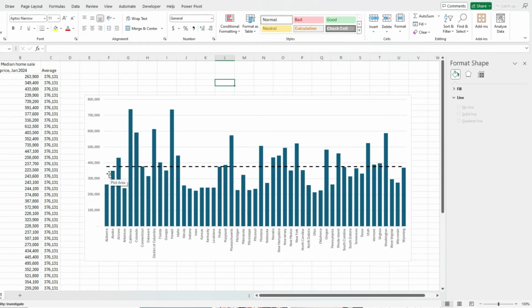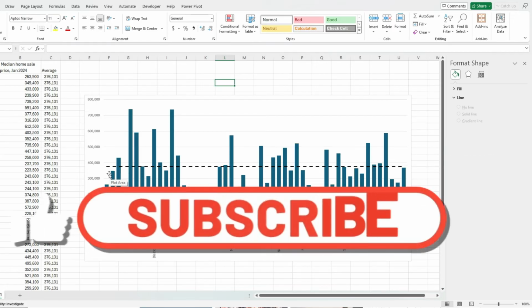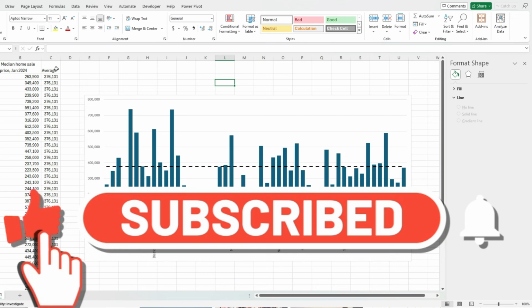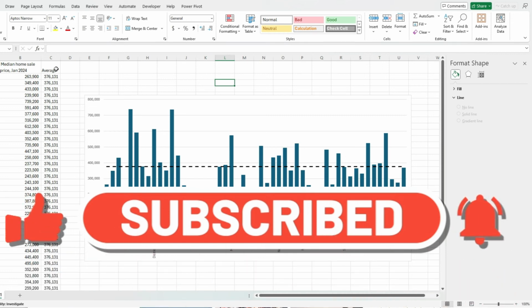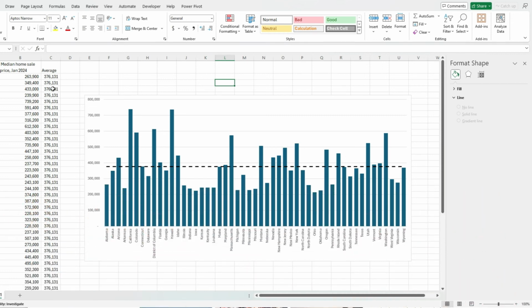So the key thing to remember when you need to add an average for a chart is just to add another column, another field, and then have that going across. The key is to make sure that those values are the same so they're not changing, and that ensures that that line stays constant and stays going across at that same value. So as you can see, a really easy way to add an average to your chart.